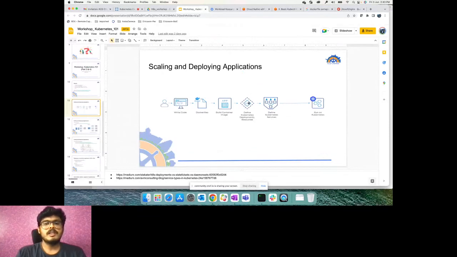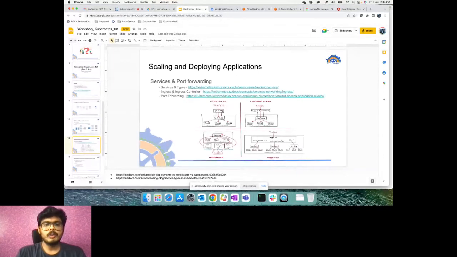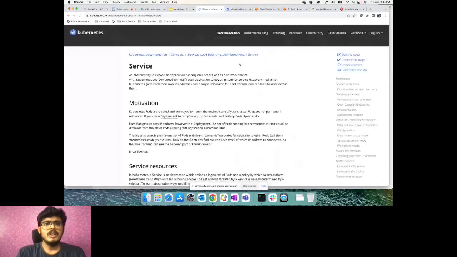So the next step is, how do we expose the application? For exposing a Kubernetes application, we have the following options. We introduce a concept called services. So what is a service? A service is a layer of abstraction on top of these pods, as we saw in the previous two pods running here.